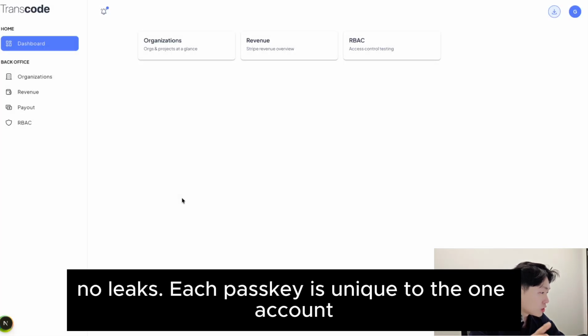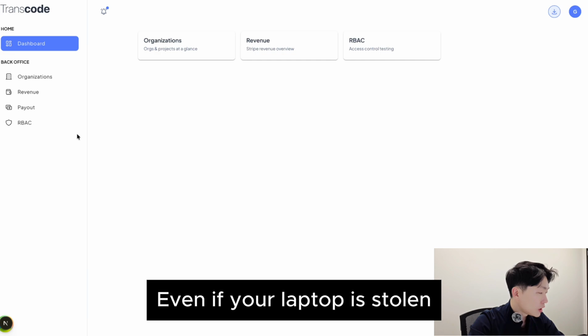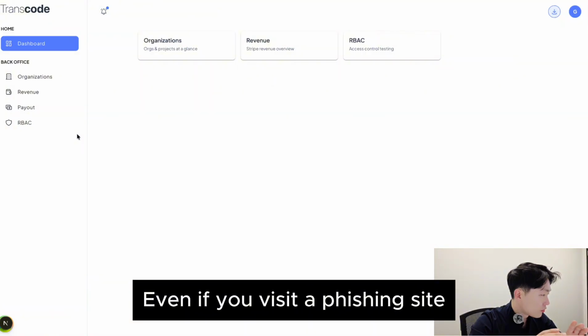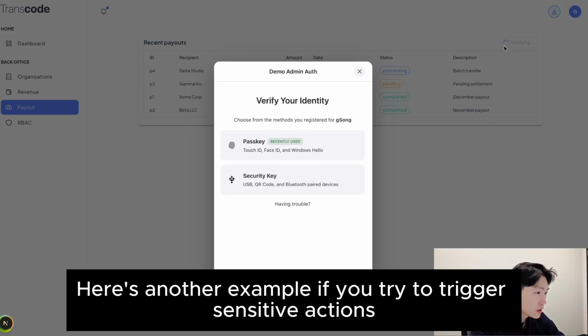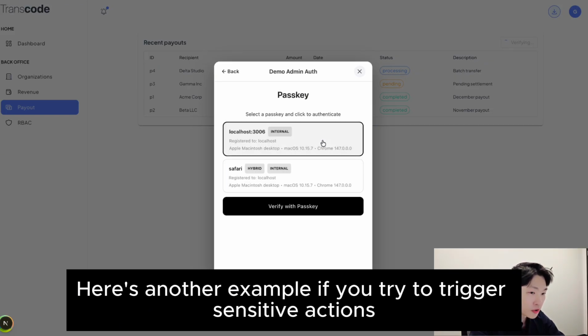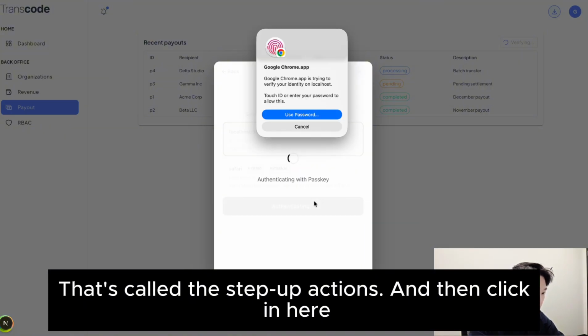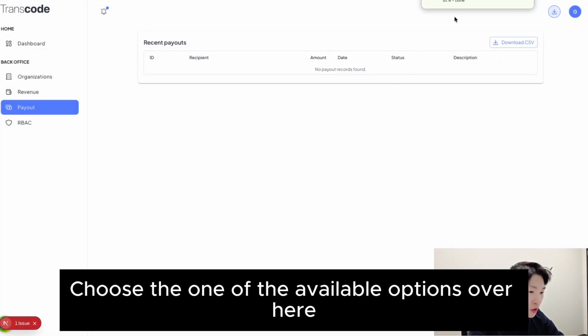Each passkey is unique to one account, one device, per one domain. Even if your laptop is stolen, AI cannot extract the key. Even if you're visiting a phishing site, the passkey will not work because it is tied to the real domain. Here's another example. If you try to trigger sensitive actions, that's called step-up actions, and then click in here, choose one of the available options.